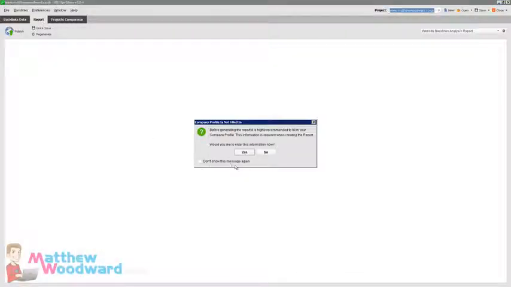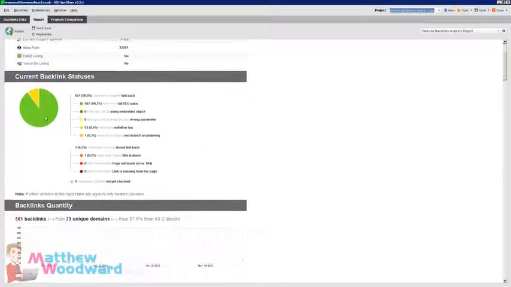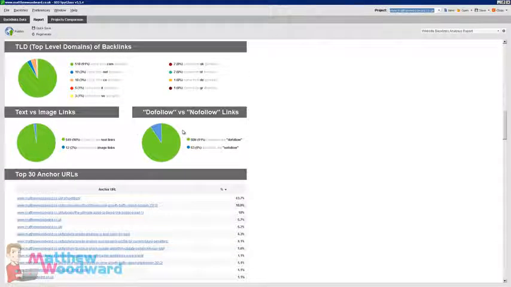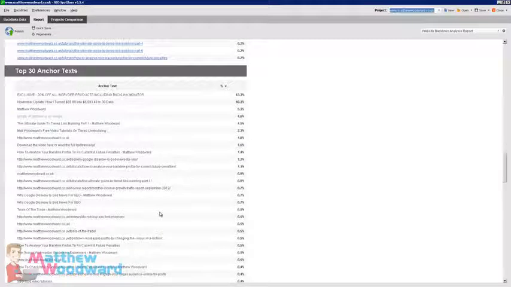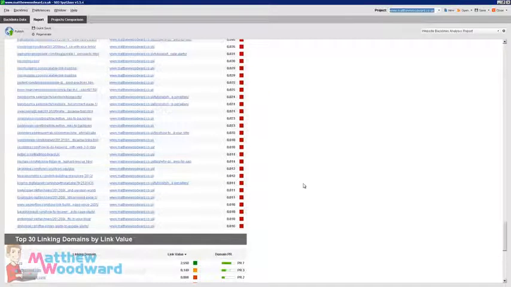So you can customize your reports and enter your own branding if you want to. I don't want to. And let's just have a look at the initial report it generates. You can see various statuses about your backlinks, and the age, geography, TLD, text versus image, do follow versus no follow, the top 30 anchor URLs, top 30 anchor texts, and various other items here.